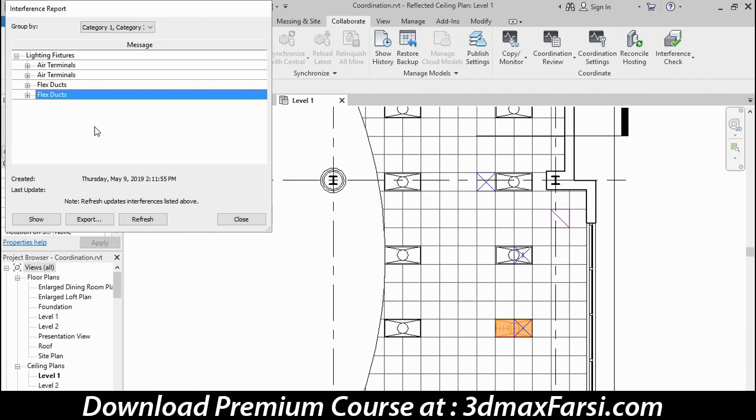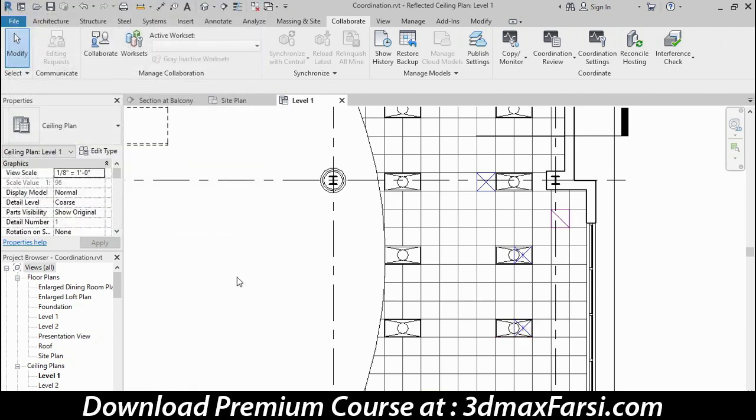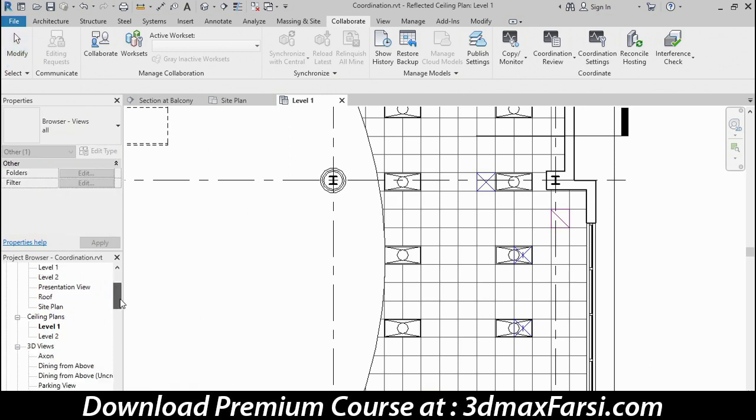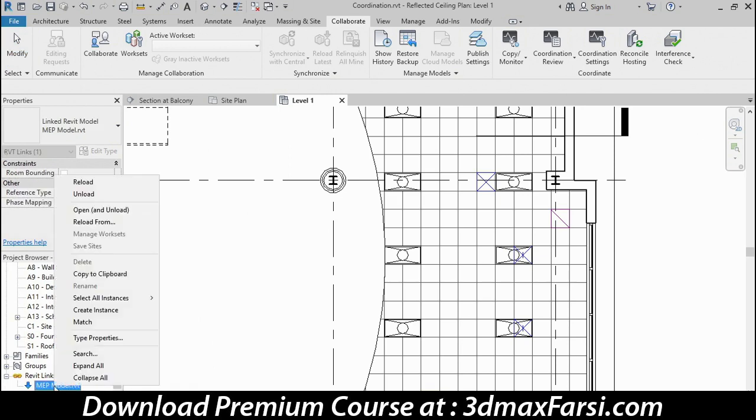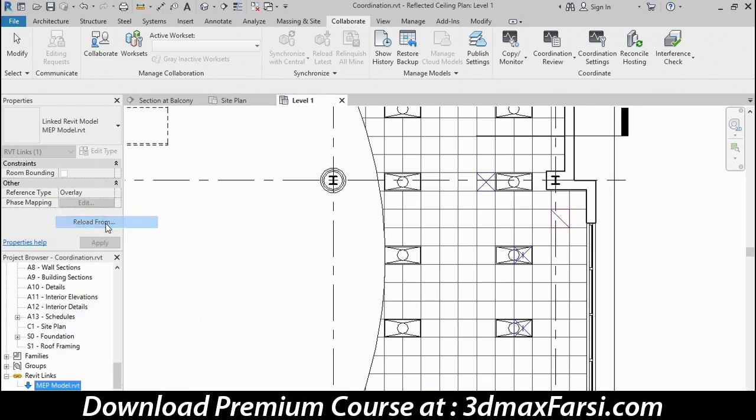So I'll get on the phone with my MEP engineer, we'll hash it out, and then let's say that we had a productive phone call and they have sent me a new version of the file to load in. So I will scroll down here in the project browser to the very bottom, locate the MEP model, right-click it, and then I have this Reload From option right here. Now, there's also Reload, but the trouble with Reload is it will just reload the same file. And so if they didn't update that same file directly, then that's not going to help me. What they did instead was they sent me a new version of the file. So I'll choose Reload From instead.